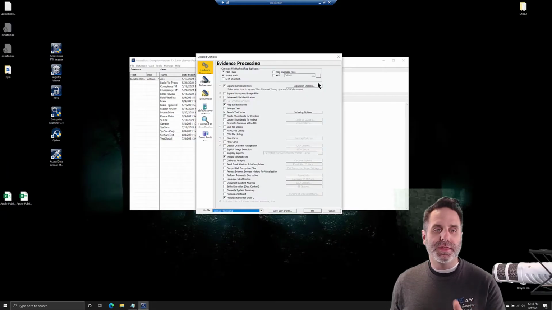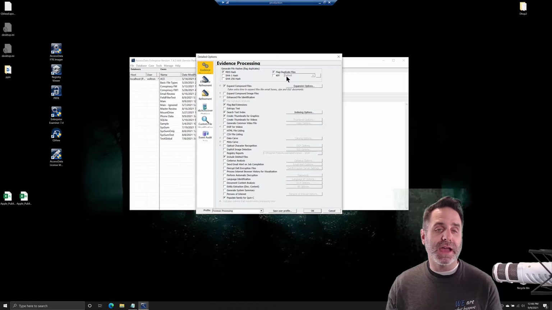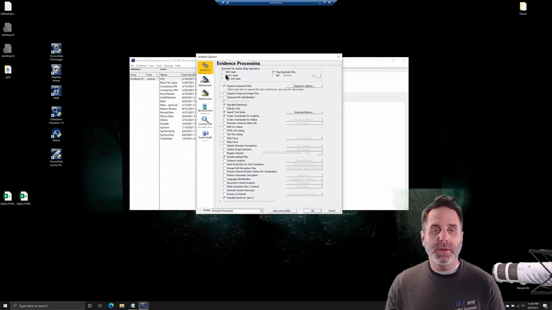So let's start with processing. How do we process for duplicate files? Well, in evidence processing, you have to have MD5 turned on and flag duplicate files, and that's as much as you need. It's going to use the MD5 of every file to determine whether or not you have duplicates. Now, if you were to check flag duplicate files and not have MD5, it's going to warn you. If you had neither of them selected and you select flag duplicate files, it will automatically turn on MD5 so that all of its dependencies are ready to go.